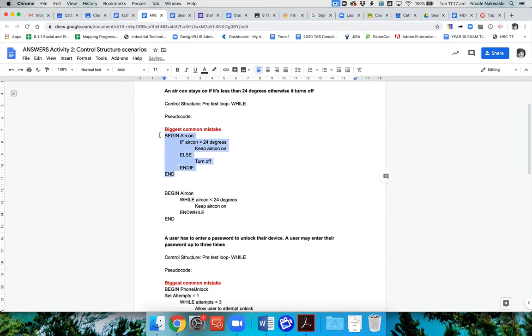So this is the biggest common mistake, and I've written out the pseudocode for this. If you thought, okay, begin, if aircon is less than 24 degrees, keep it on, else turn it off, end. That seems like a really logical answer to this question.